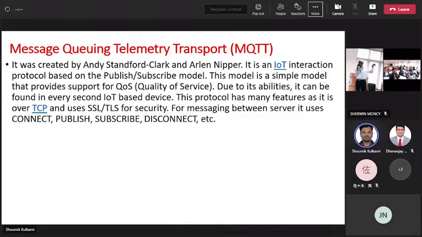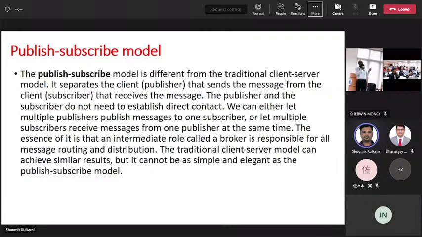IoT is not that way. It's fully grown. It's a very good technology which has grown to its best. It's got security features also in this, though it is so small. Then the publisher subscriber mode.